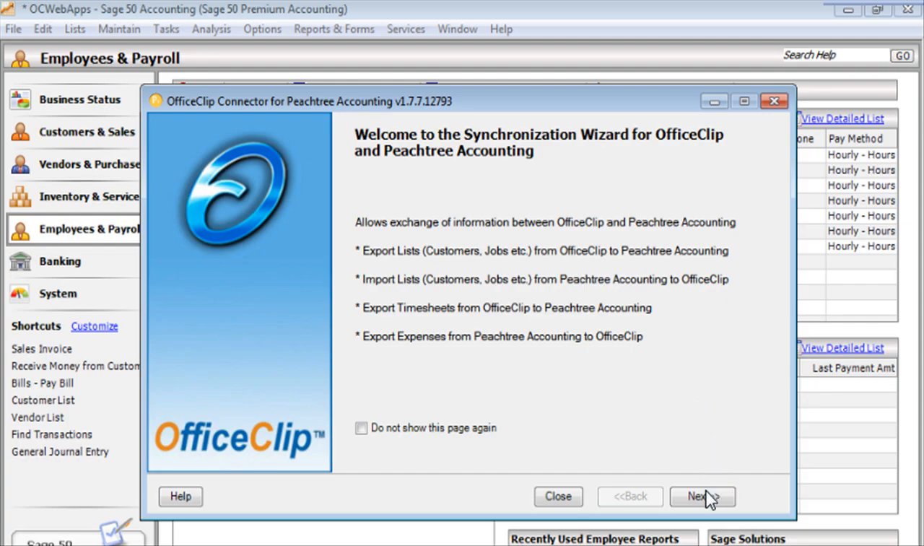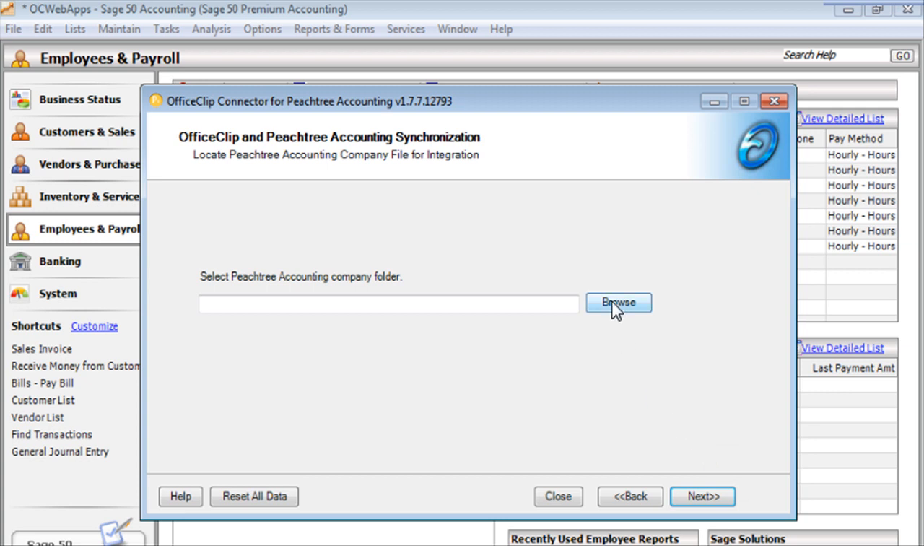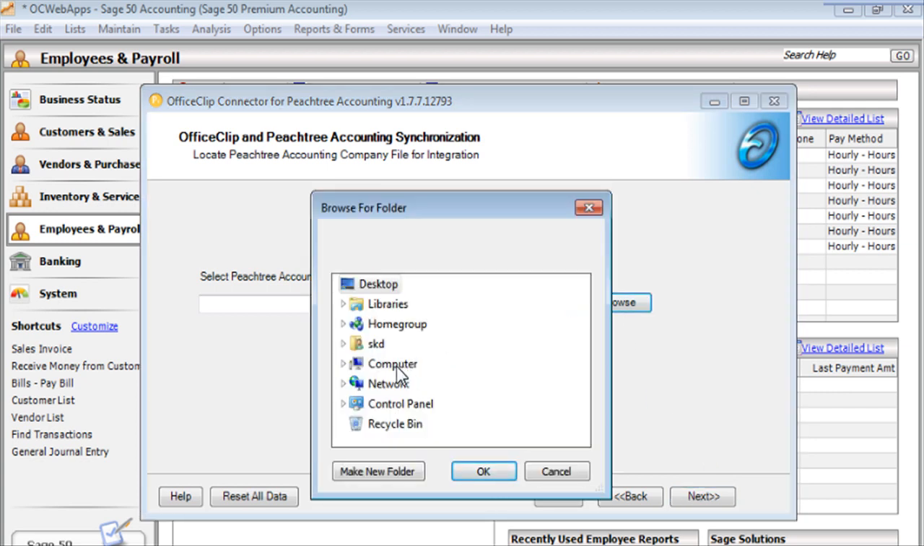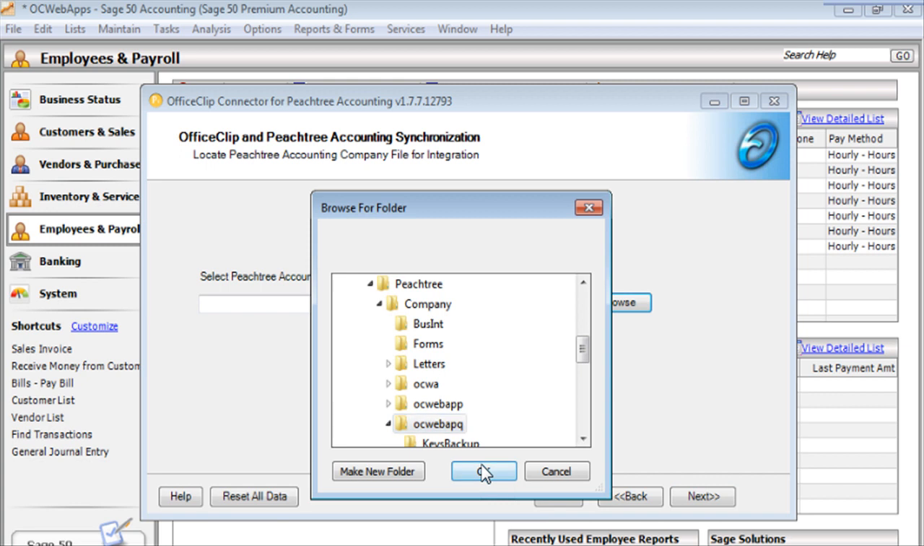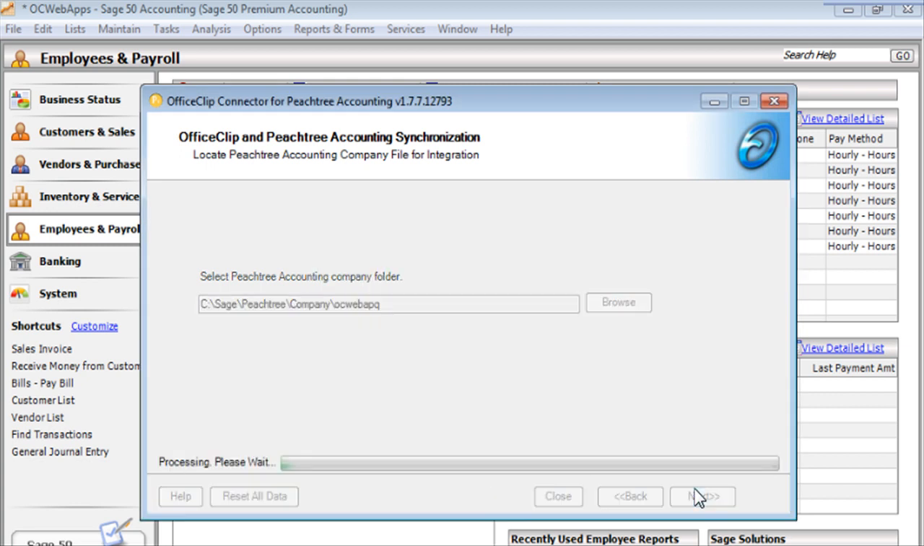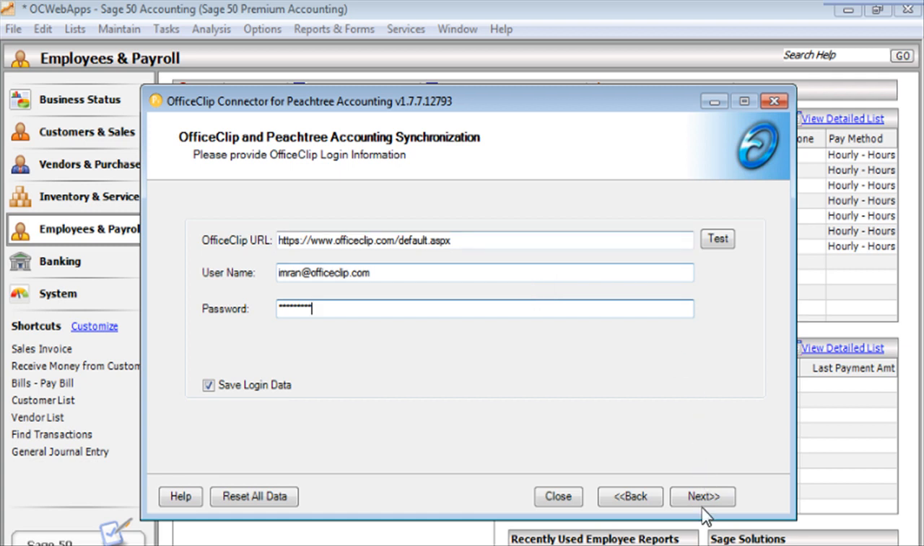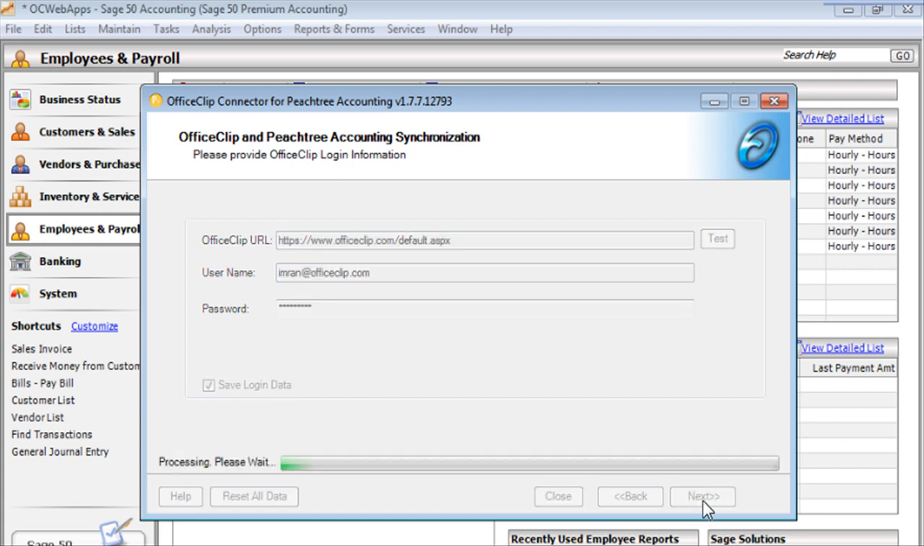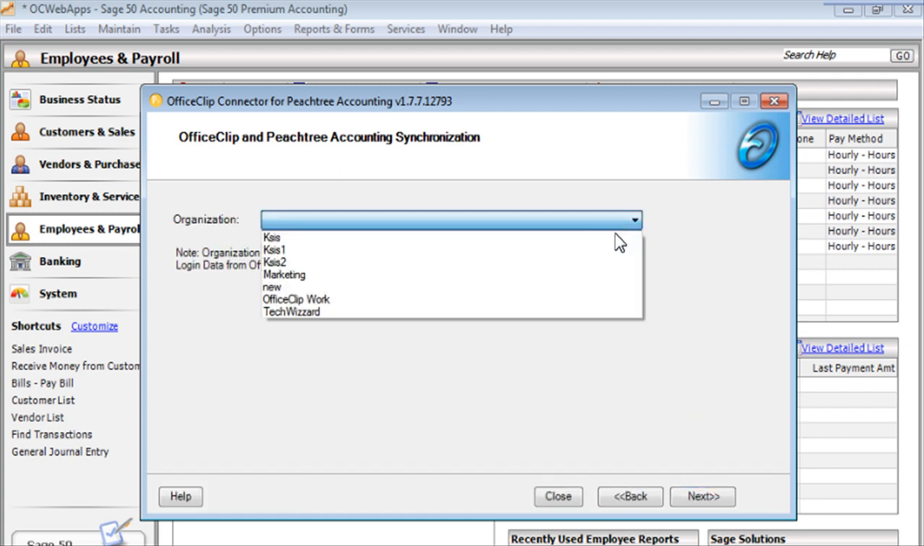Double-click on the desktop icon to start the synchronization wizard. Select the company name. Now provide credentials to log in to OfficeClip so that it can get information from there.